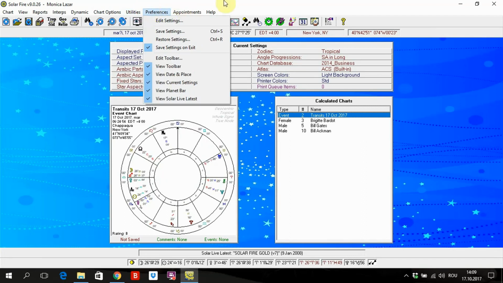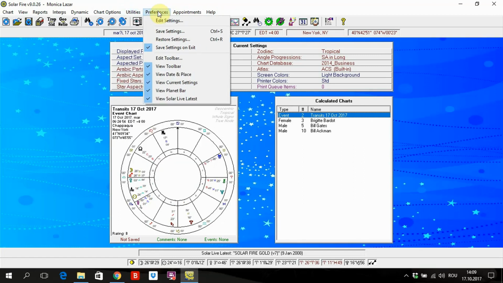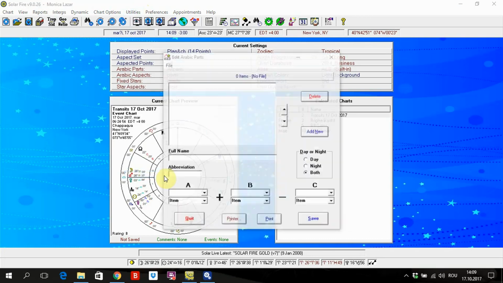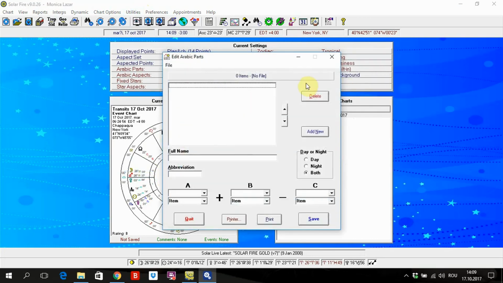You don't want to complicate yourself, but if you have an artistic view and like to create and you are a designer, you can do a lot of things here. You see, here are some files that you can add new ones.